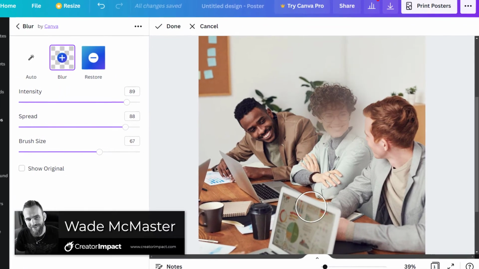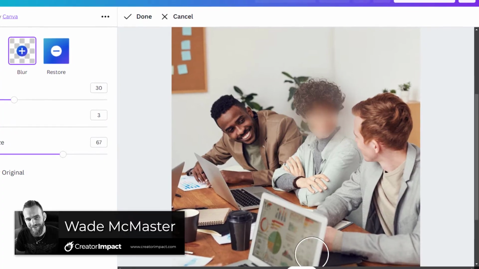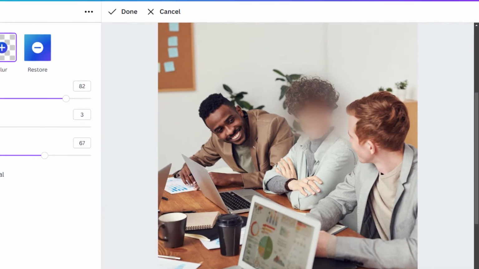Today's video, I'm going to show you how you can quickly blur images, faces, or objects using Canva. So if you use your photos and you need to protect some information, you can do it quickly and easily.